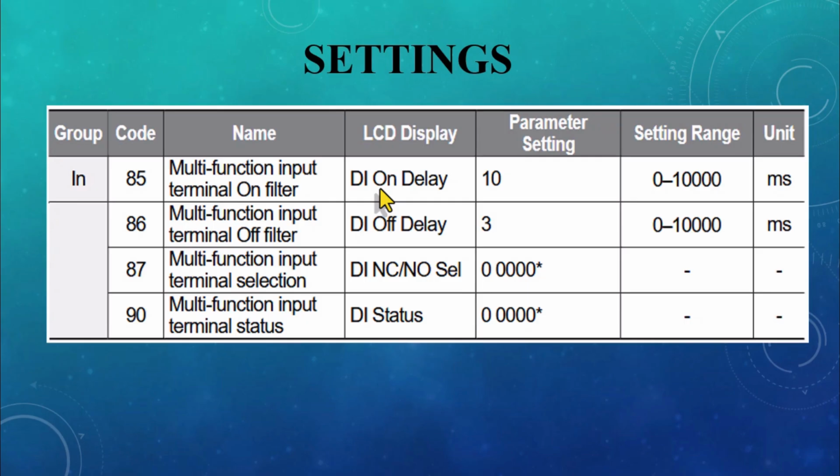To set a delay for a digital input when it is activated or turned on in the S100 inverter, we need to configure it. We need to go into the input parameter group, or IN, and in parameter IN85, we set the time value, which is the duration of our delay. The delay setting range for turning on the digital input in the S100 inverter is from 0 up to 10,000 milliseconds.